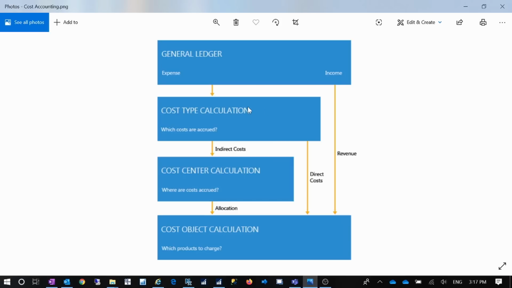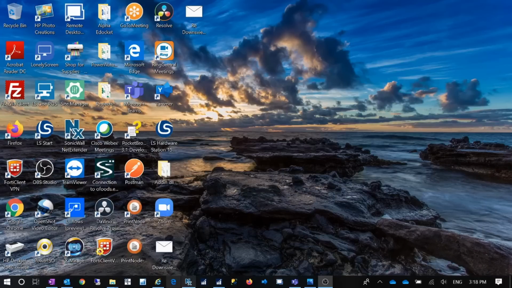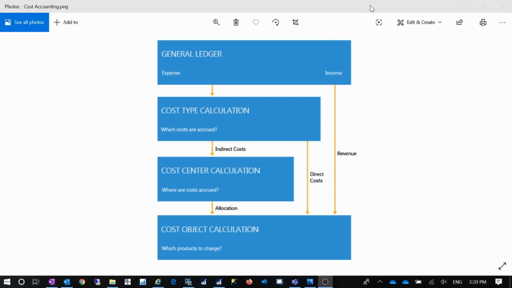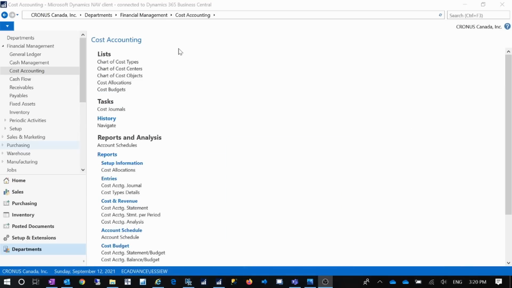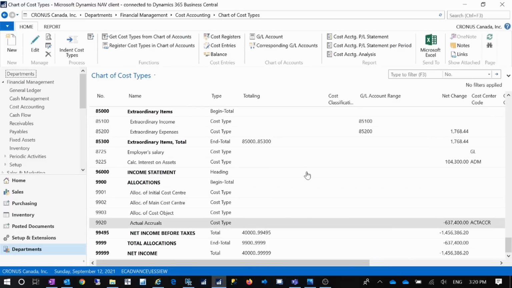So I think this picture defines the purpose of the whole module. If you understand this picture, then you can understand what this cost accounting is for. So if we go back to Business Central, then we go to cost accounting. We start from the chart of cost types here, and you can define the cost types. You can populate the GL accounts from your income statement from your chart of accounts.